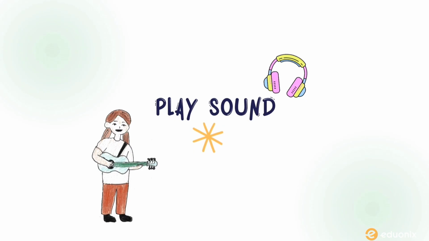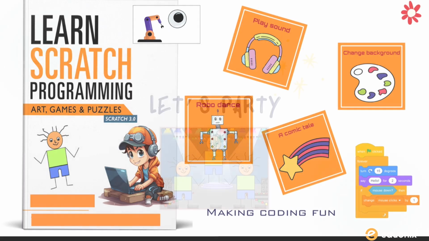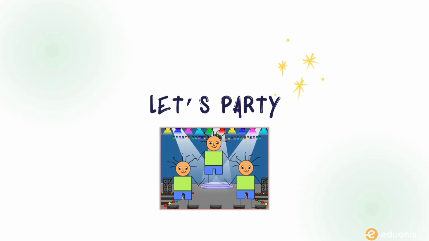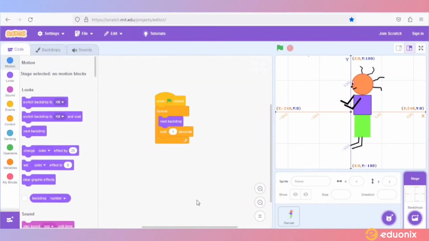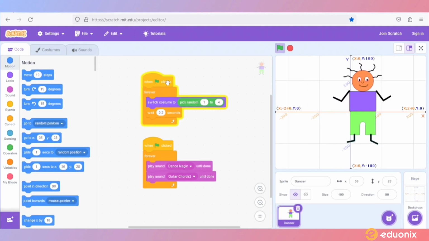The point to be learnt is that the play sound until done command should always be run in separate parallel script. Let's upgrade the dancer sprite example. Let's create a party mood for this project. Currently there is only one sprite on the stage. Let's make it 3 sprites and make all 3 of them do these activities together. It will be a nice dance show.